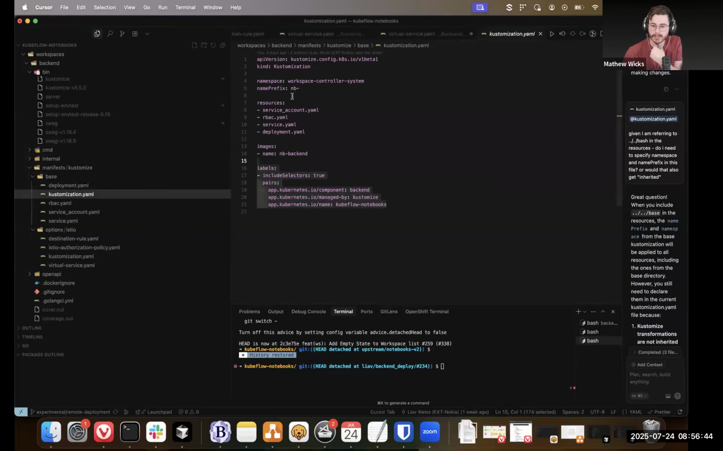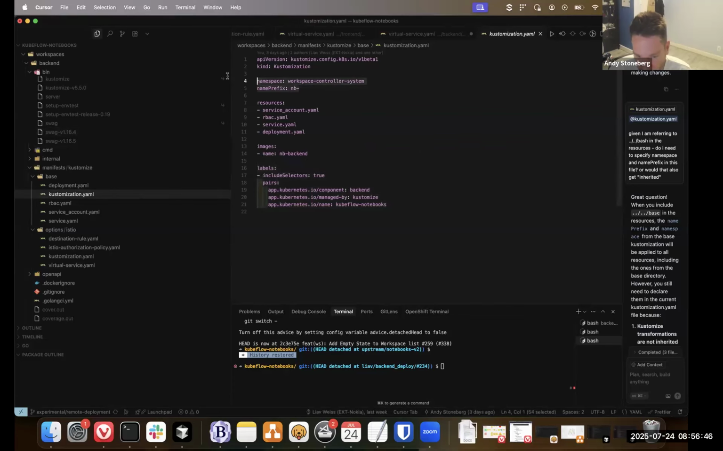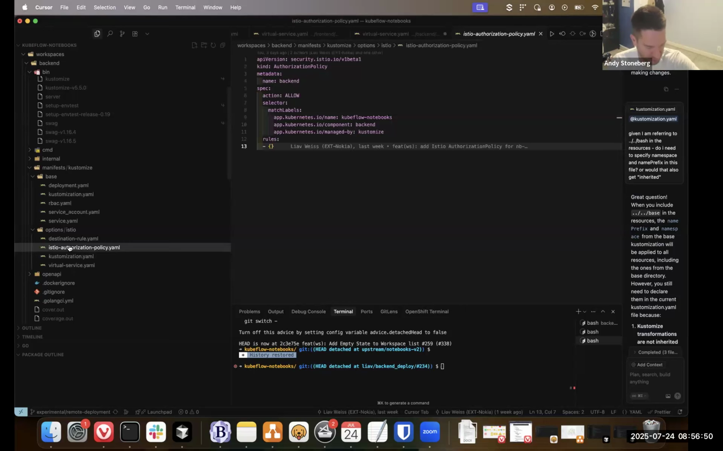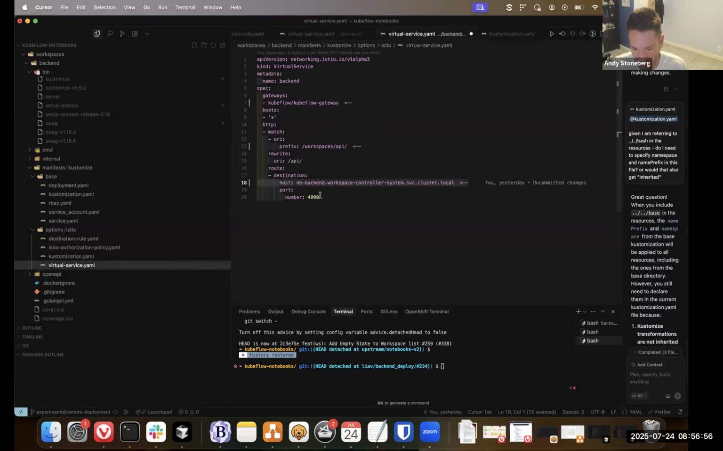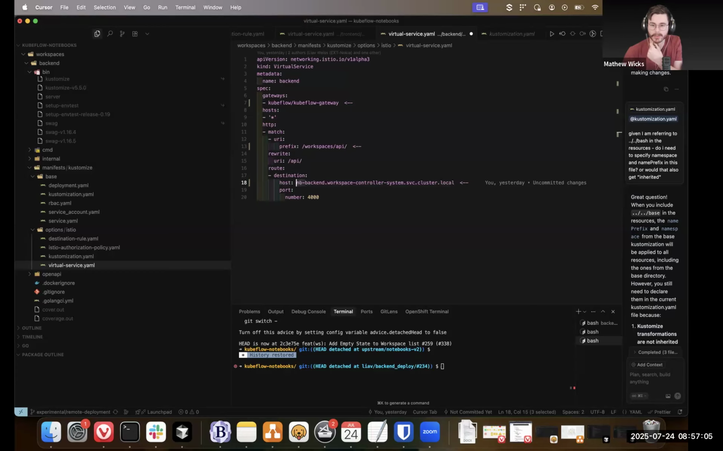But when I talk about name prefix, Matthew, we define name prefix and namespace here at base customization, and then it's at the options Istio overlay that I don't know how to make this clever to do this. Yeah, so dash, you need to do it with parameters. You need to do it with customized parameters. I'll show you how to do it later. Okay, I'll be back in 5 or so minutes.